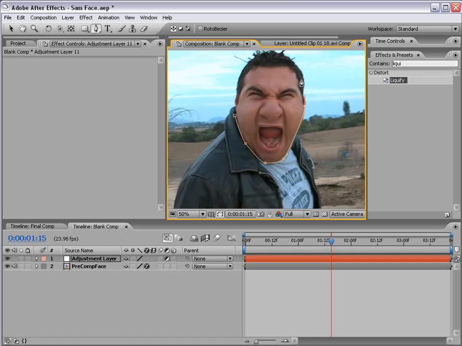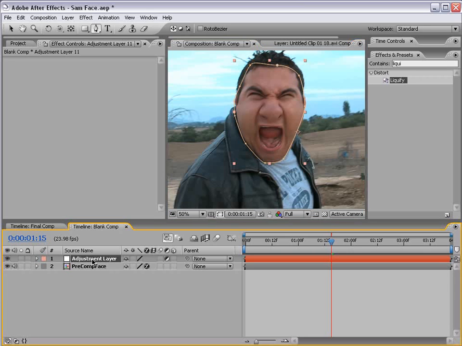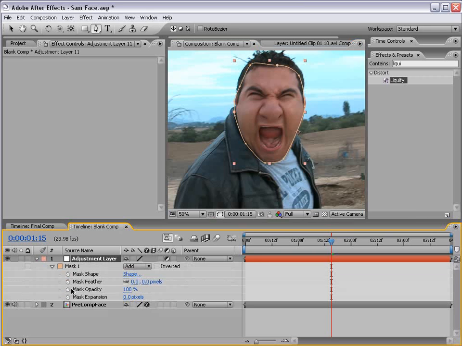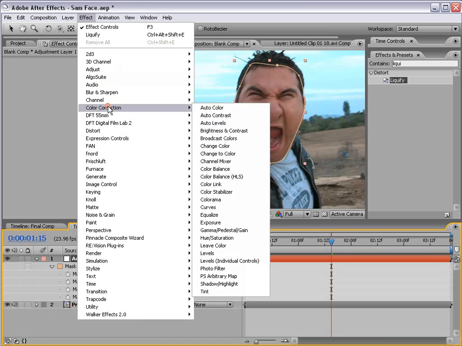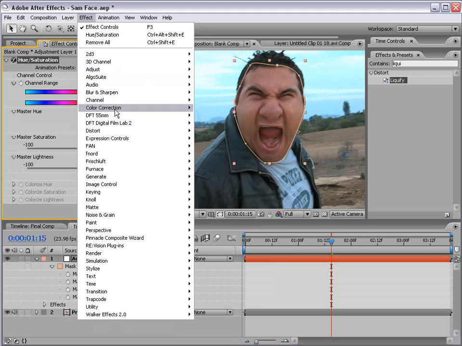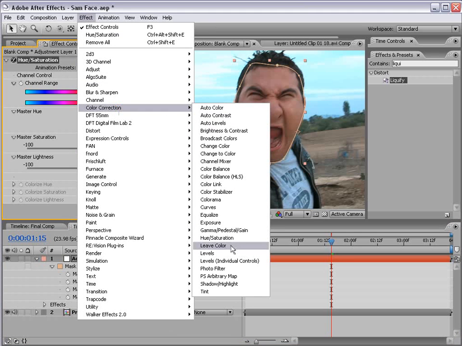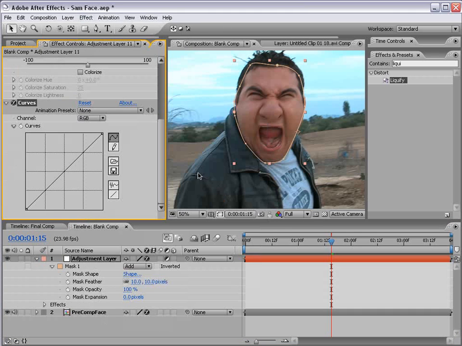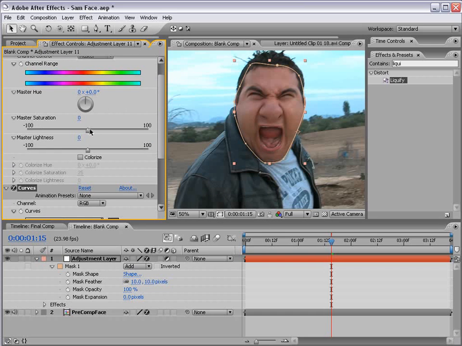And you can work on this or just do it roughly, depending on how detailed you want it. And then if we hit MM, we can look at the mask properties. We can feather it, maybe 10. And then if we choose Effect, Color Correction, Hue and Saturation, and Effect, Color Correction, Curves, what we're going to do is bring the saturation down.